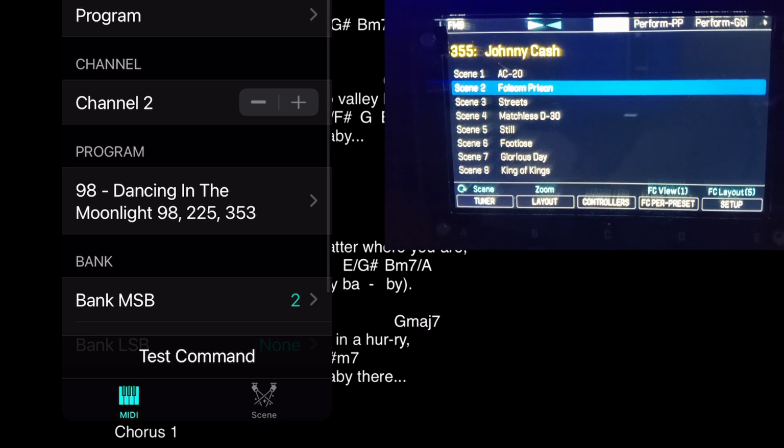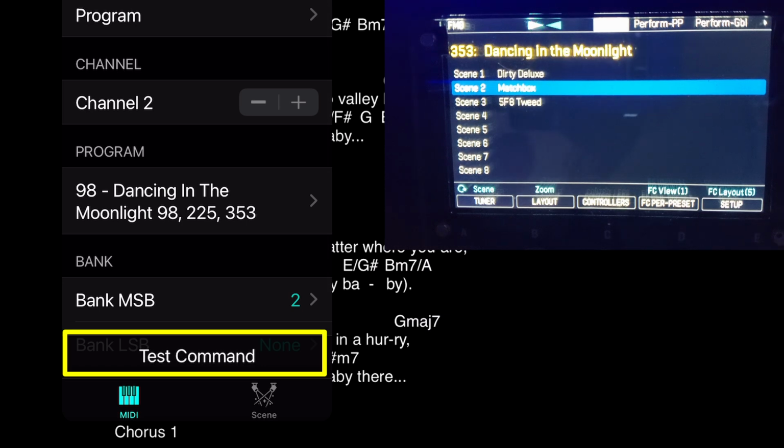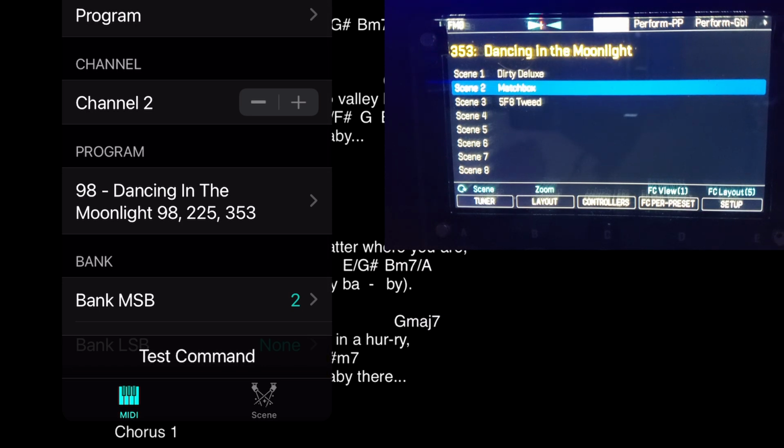Click Test Command. If you did everything right, it should have went to the preset that you programmed.